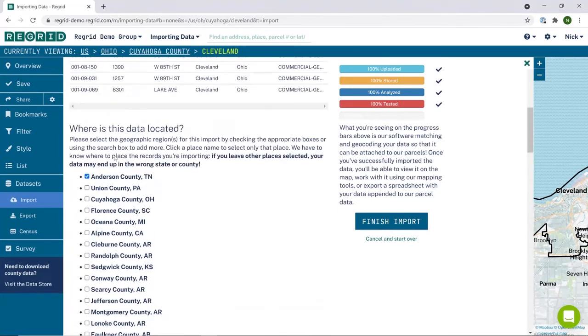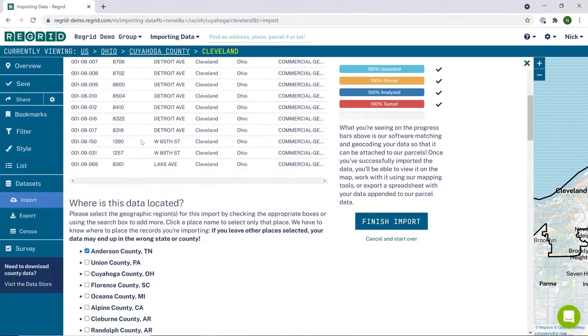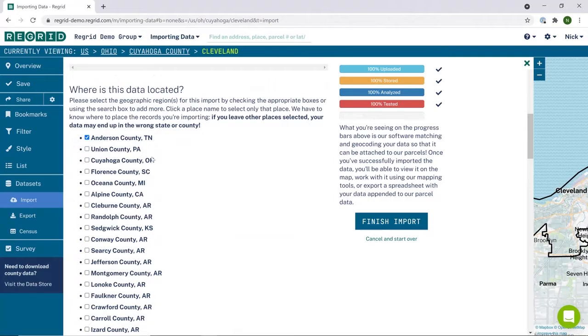So scrolling up a little bit and starting right after the view of what your data looks like, you see this dialog, which is where is this data located? So the first thing is to make sure that the appropriate county or counties are checked here. Also worth noting that generally speaking, our importer was built to work with one county at a time. You can import data to multiple counties at once, but performance may be worse.